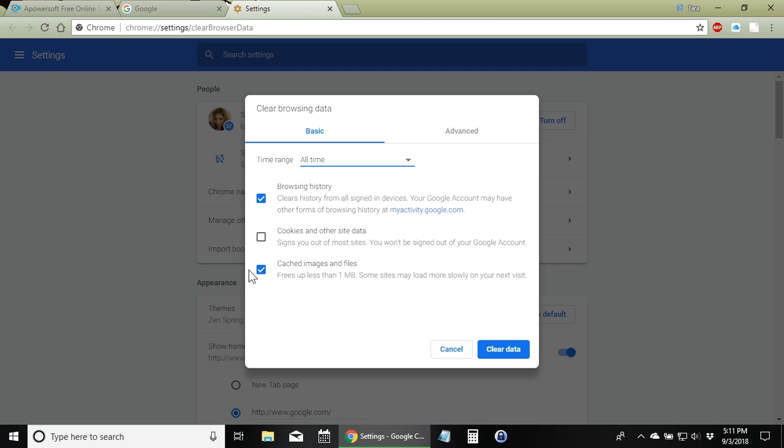The first and third checkboxes are selected on my computer. I want my browsing history to be cleared, and I want my cached images and files to be cleared. However, I don't want my cookies to be cleared. Otherwise, that might sign me out of several different websites that I'm signed into normally all the time.